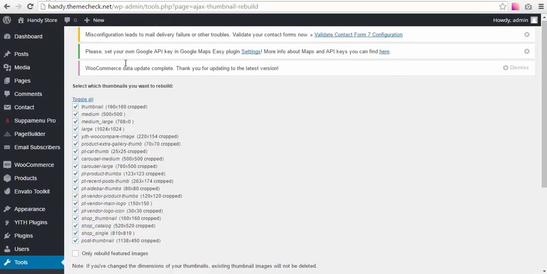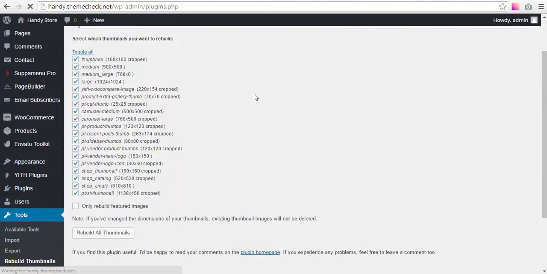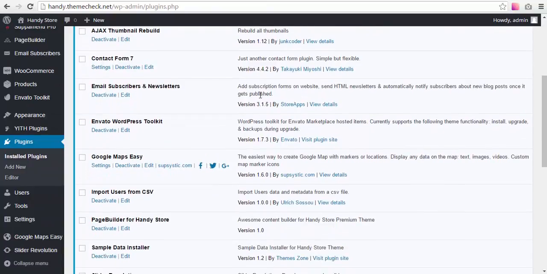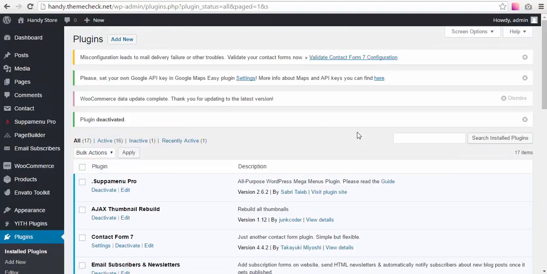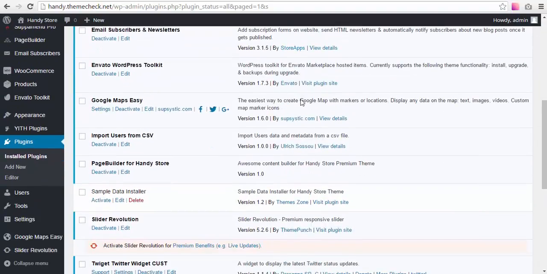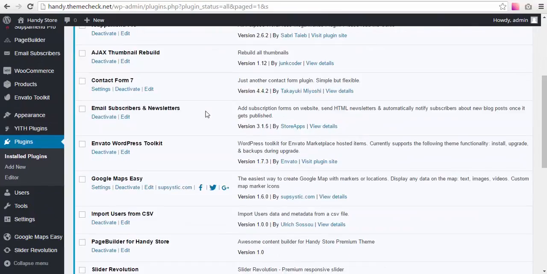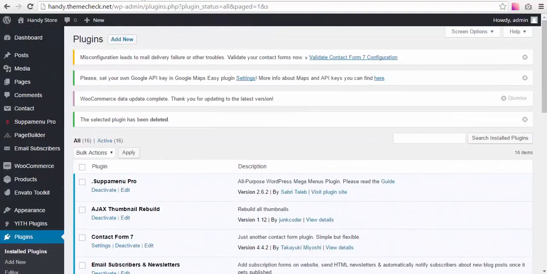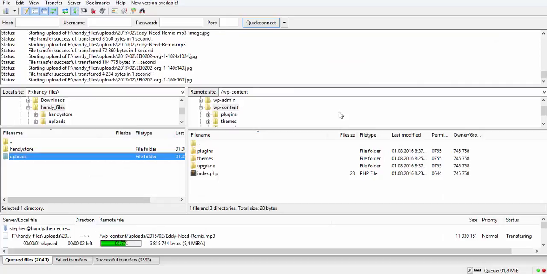You can now deactivate the sample data installer. This plugin is not really needed anymore. You can even delete it, because if you occasionally activate it once some job has been done on your site, it will wipe it off. So we hit delete. Yes, delete these files. So it has now been deleted. And we are waiting for our files to be uploaded.